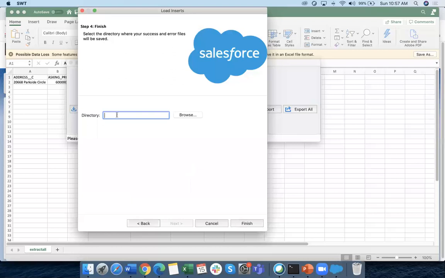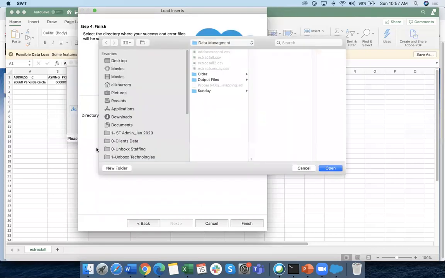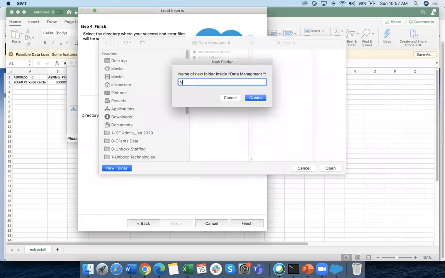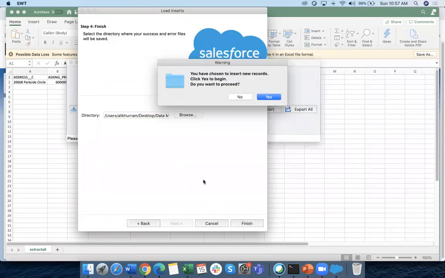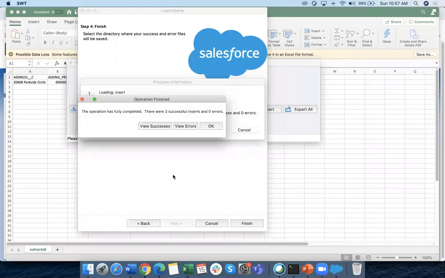Go ahead to the next step, and here, where do you want to save the error files? So we can choose, create a separate folder here, and then finish. You have chosen to insert new records, click yes to begin. Okay. So here it will give you some sort of identification. The operation has fully completed. There are 3 successful inserts and 0 errors.